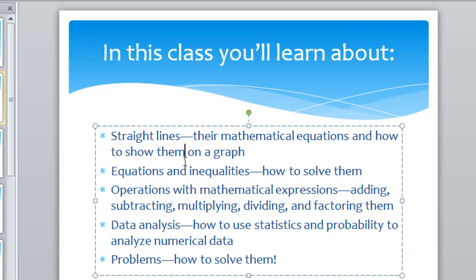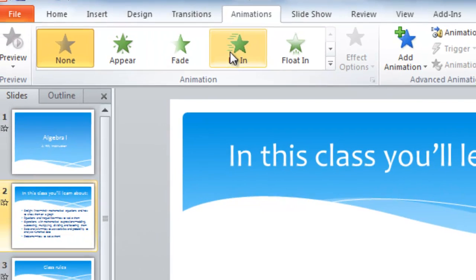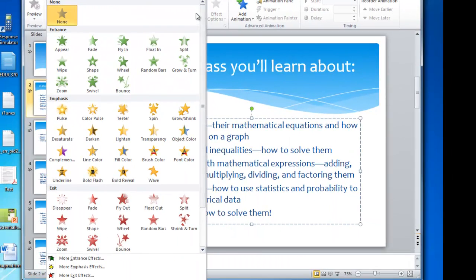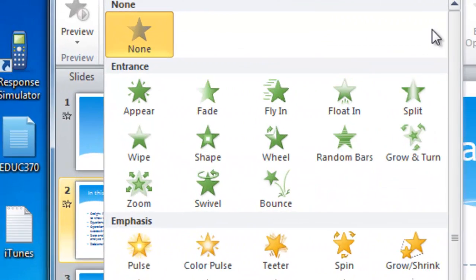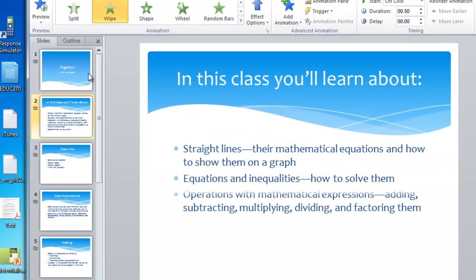So I click on the text box that has these 5 bullets in it. Click on the text box first. Click on the Animations tab. Now, at this point, we've got lots of options here on how we want those bullets to come in. And I think I'll just pick a simple one. How about Wipe? That's a nice one.